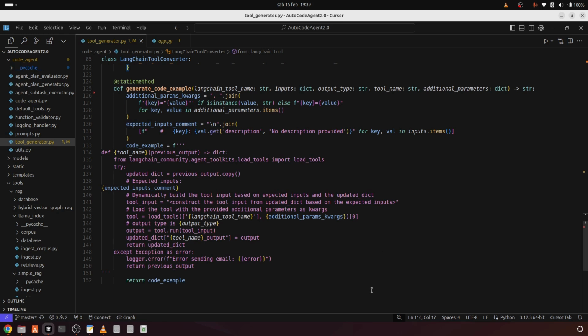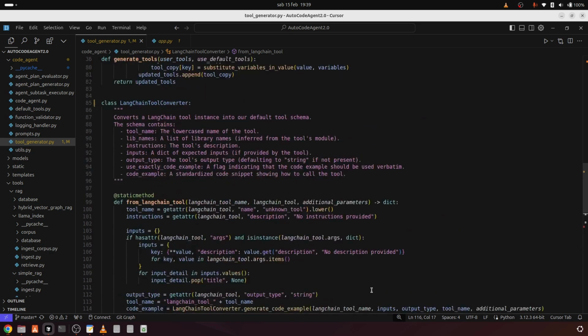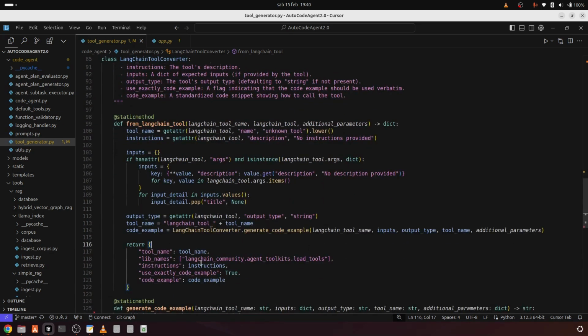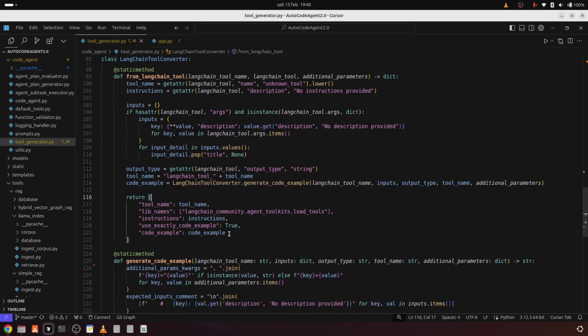tool. Ultimately, the from Langchain tool method returns a dictionary containing the standardized tool name, a list of library names indicating where the tool was loaded from, the instructions, a flag that instructs the system to use the code example exactly as provided, and the generated code example itself. This design not only abstracts the complexities of integrating Langchain tools into a unified schema, but also enhances developer productivity by offering clear, executable examples and robust error handling.